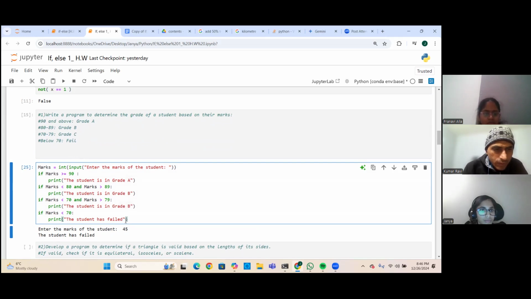So your question has one issue, right? It has multiple issues. When you write code, you run it and, as I said, you should check all scenarios of what is there in the question. In this case, 90 is fine. Above 90, grade is fine. But the next one, if less than 80 and greater than 89, is wrong. It should be greater than or equal to 80 and less than or equal to 89, like that. Your symbol is opposite.